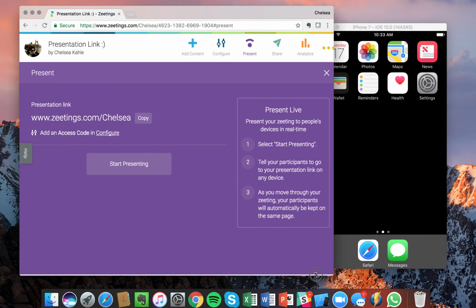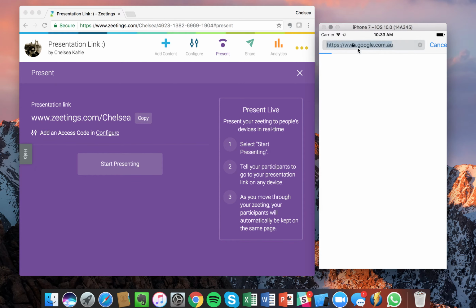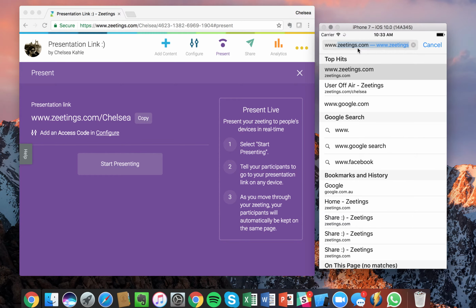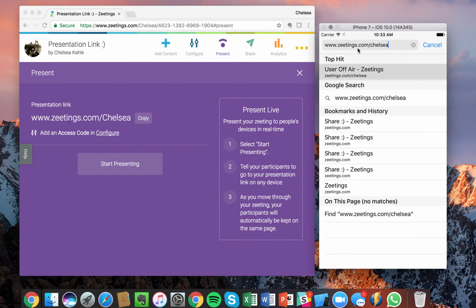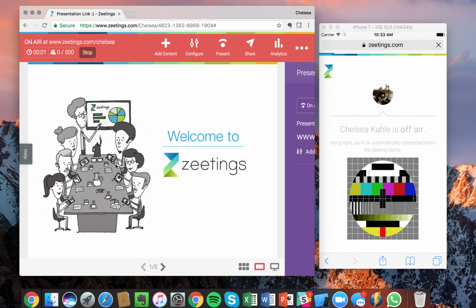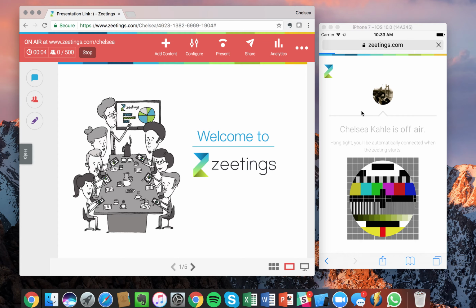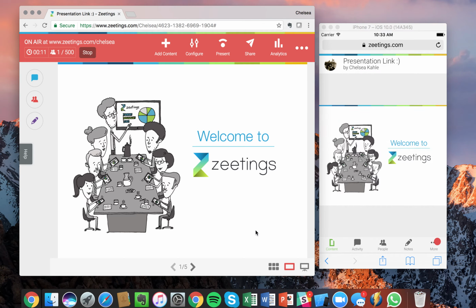So I'm going to go to my mobile device over here. In this browser, I'm going to type in that URL again, so zeetings.com/Chelsea. Great. And then again, because I haven't started presenting, it says Chelsea is off air. Now from the left-hand side, I'm going to start presenting. And on the right-hand side, 3, 2, 1, boom, you're in the presentation.